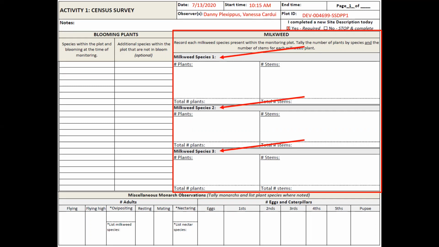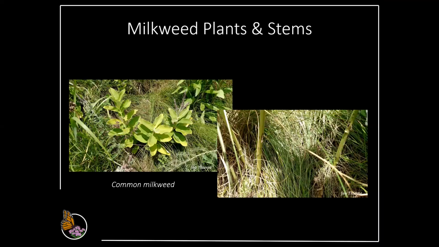There is room on the sheet for 3 species, so if you expect more than that, print the sheet on 2 sides. For each species, count the number of stems and plants. We distinguish between plants and stems in all versions of Activity 1. It's important to record milkweed stems because much research historically has counted stems.